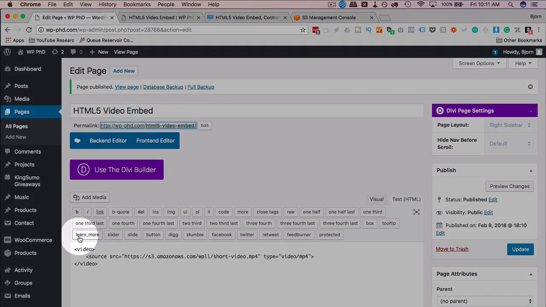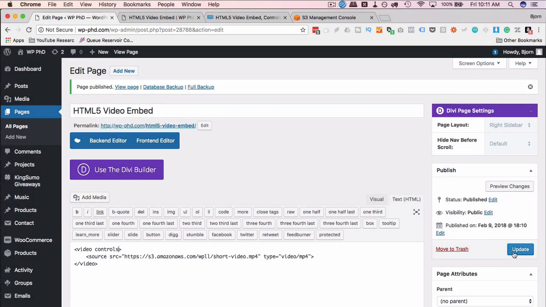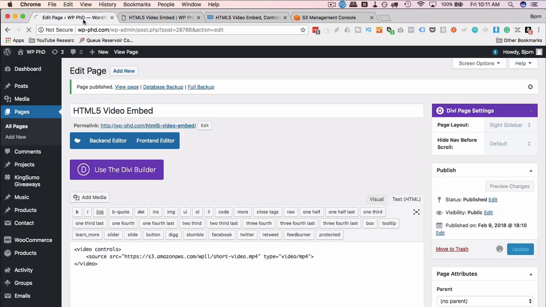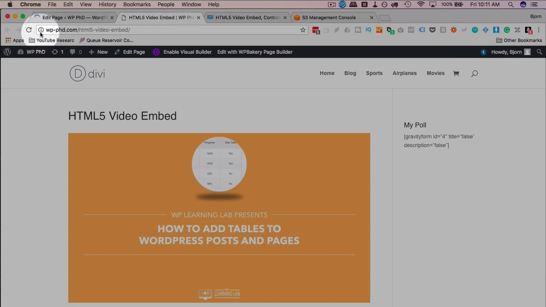So if we go back to our embed, we're going to add inside the video tag the word controls. This is also in the blog post. There's a lot of different things in this blog post right here where you can add different functionality to the video player. There's a whole playlist of tutorials that go through all those different features, but controls is a really basic one that should be in every one of the video embeds.